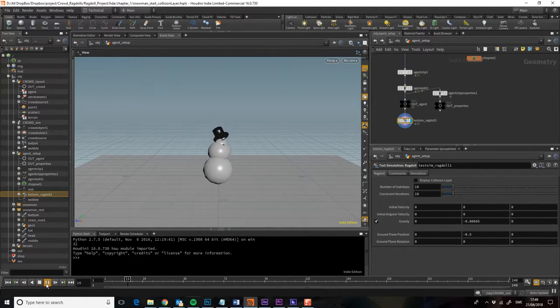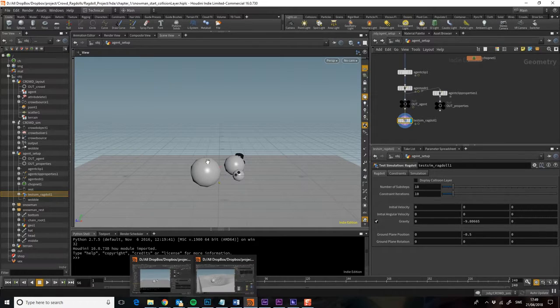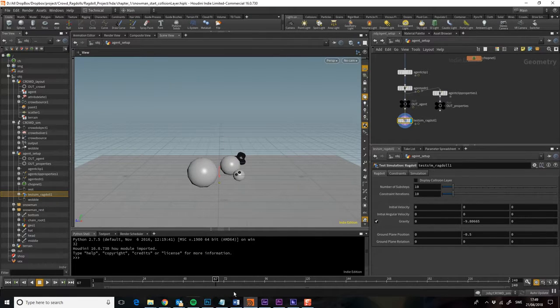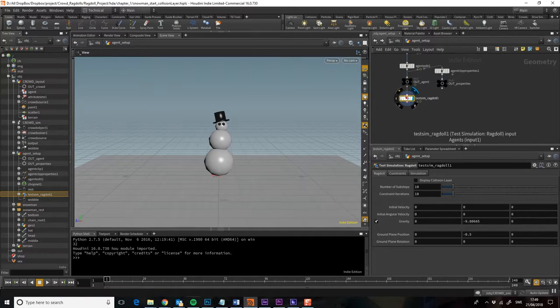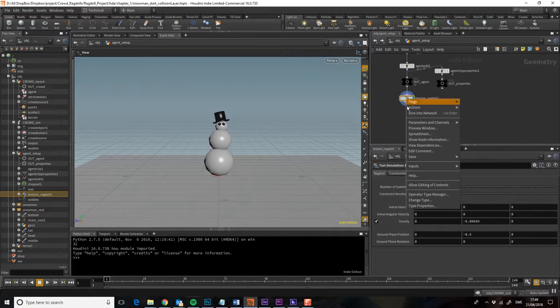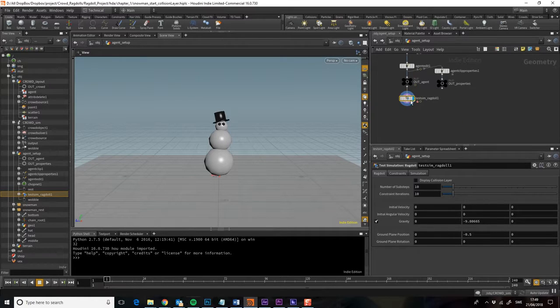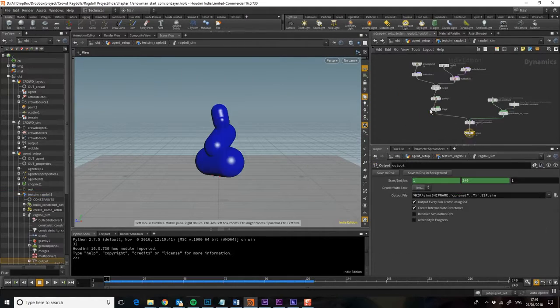If we look here now, we can see that it's kind of working, but it's a bit odd. You can see that the motion is really weird. This sphere just stops very suddenly, and you have some intersections here. So what's going on? Let's dive into the DOP-Sim. So I'm just gonna select allow editing of contents, go in here into the ragdoll sim.